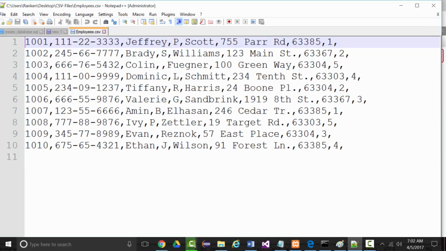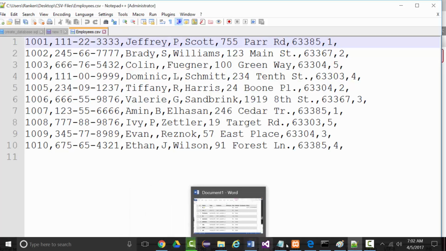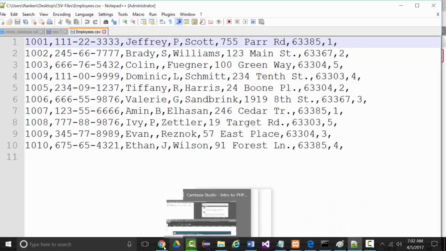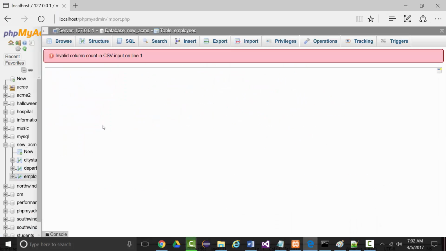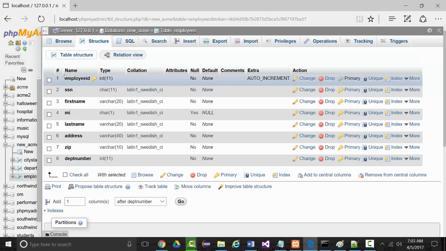One, 2, 3, 4, 5, 6, 7, 8, 9. All right, this might be what the problem is. 1 through 9, and how many columns am I showing in here? Did I miss a column? Which is quite possible. So I should have 9. Let's go back in and check. So let's look at our structure. Well, look, you'll notice I have 8.